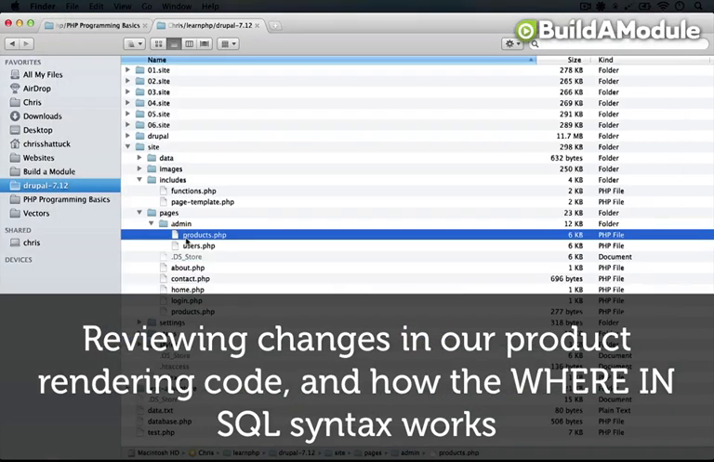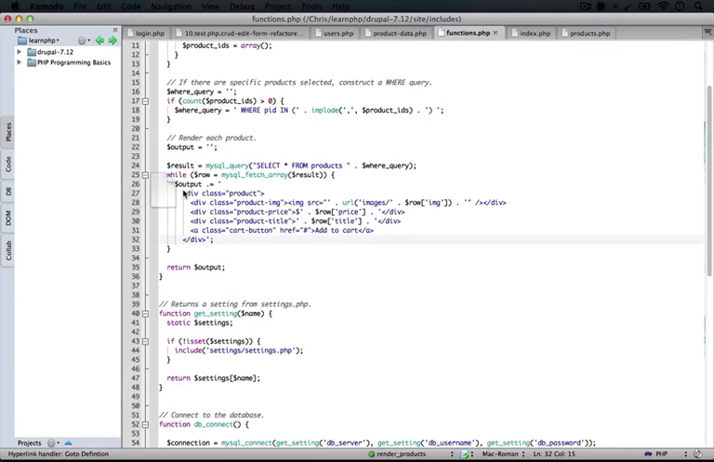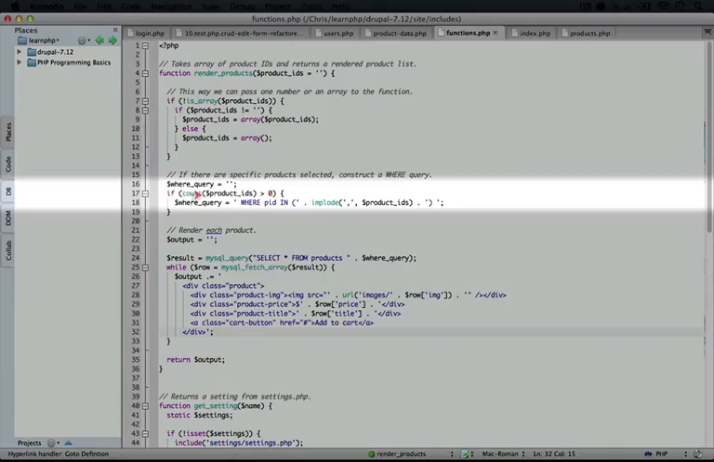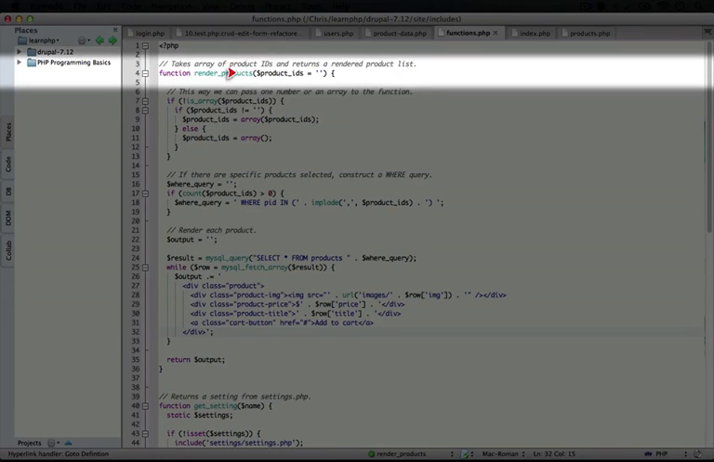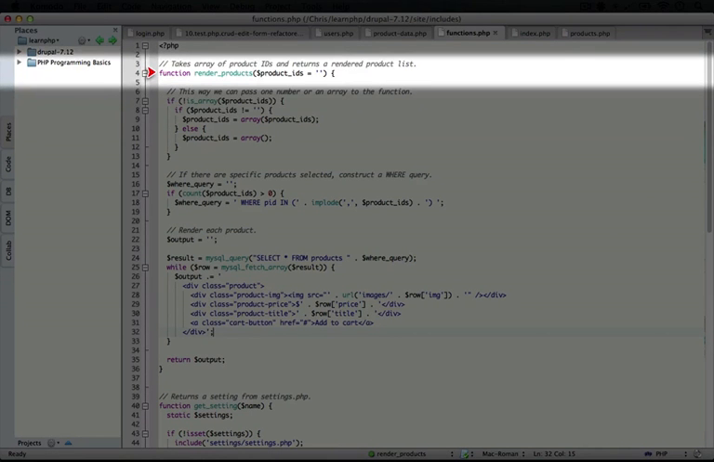So the main thing this impacts is our function where we generate our list of products. I'm going to go to the functions.php file and scroll up to the top. And here in our render products function is where we're going to see the changes. The logic here is nearly identical.